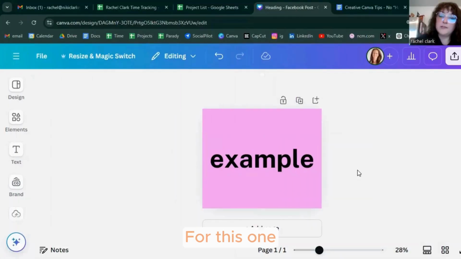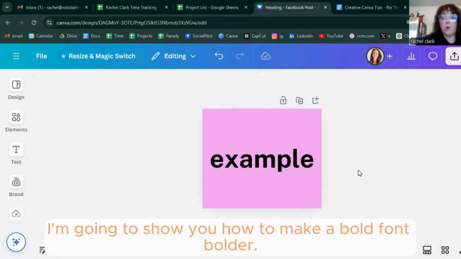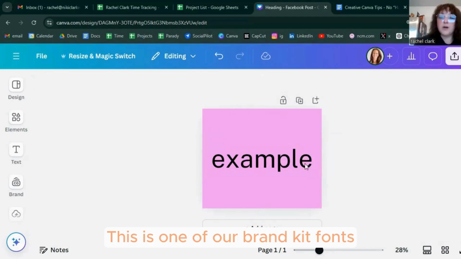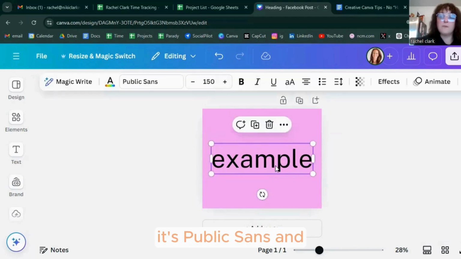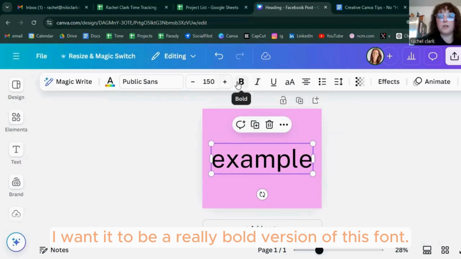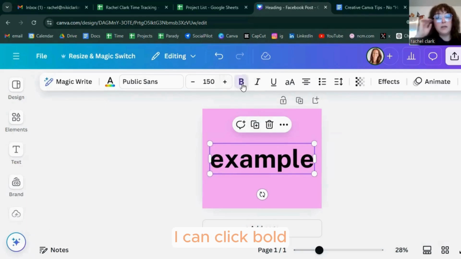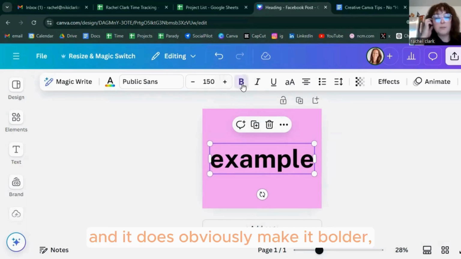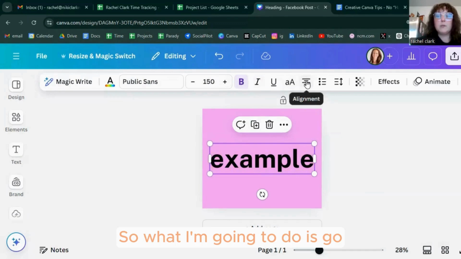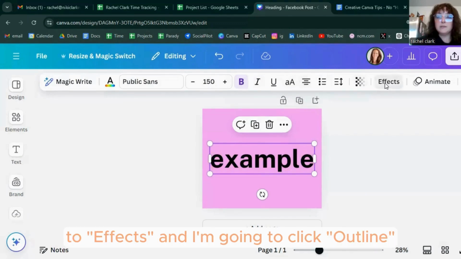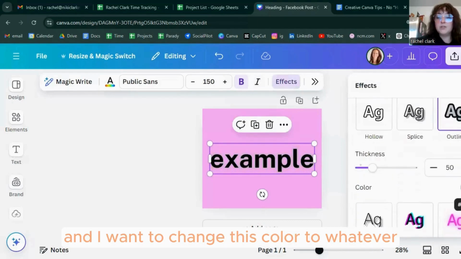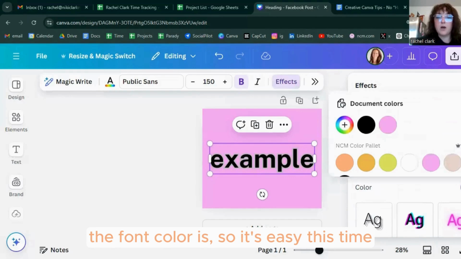Okay, so for this one, I'm going to show you how to make a bold font bolder. So this is one of our brand kit fonts. It's just a Public Sans, and let's just say for the graphic that I'm doing, I want it to be a really bold version of this font. So I can click bold, and it does obviously make it bolder, but I want it to be even bolder than that. I want it to be bigger, thicker. So what I'm going to do is go to Effects, and I'm going to click Outline. And I want to change this color to whatever the font color is.